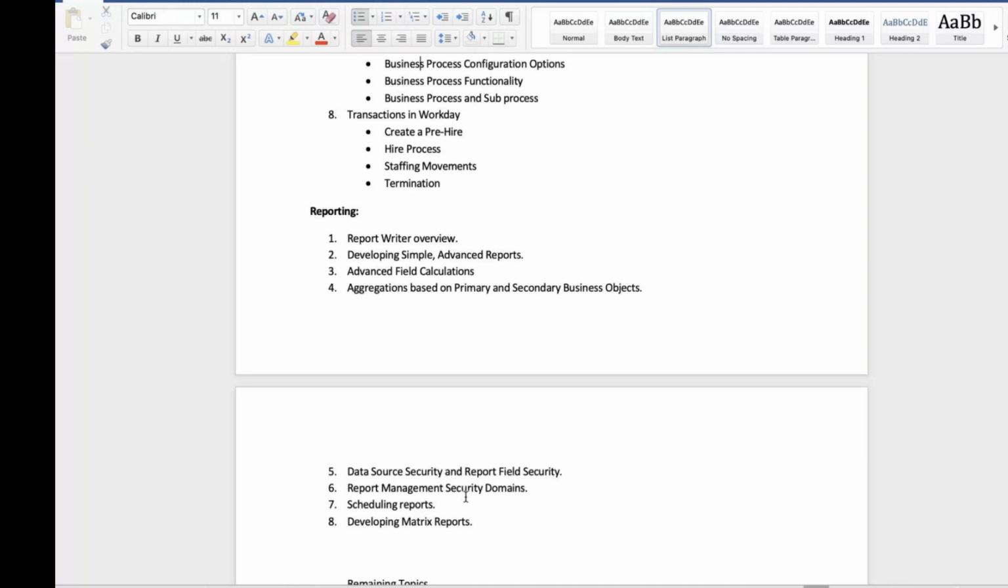And then we'll also talk about calculated fields. Workday has delivered 33,000 plus fields. However, sometimes, based on the customer's requirement, the 33,000 fields may not meet the requirement. In that scenario, you need to create calculated fields or custom fields. So we'll also learn how to create calculated and custom fields.